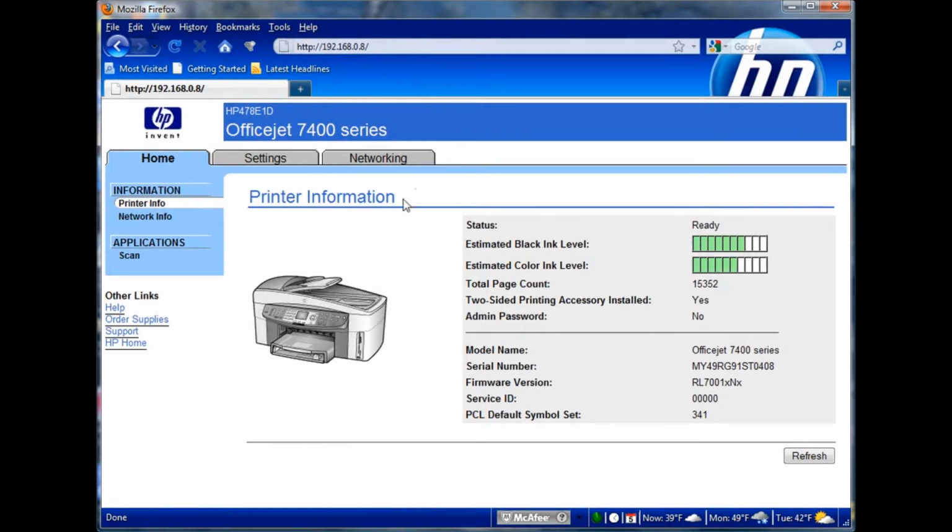And we go and open up any browser. For example, we're using Firefox, and we type in the IP address up in the search bar. So now we're at the page, and we can take a look at what information it can show us.